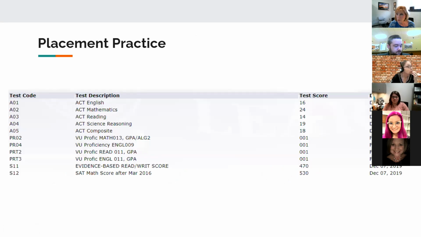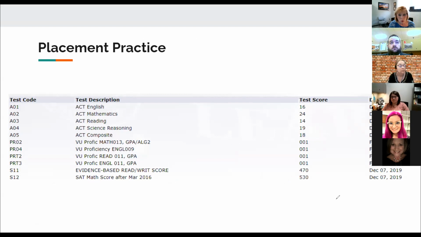So let's do one practice on placement with English. This student has some ACT scores, has an old SAT score, has an evidence-based score. If I see an evidence-based score in the 500s, I'm going to check it with the chart to see if it's close, because that evidence-based score, I can't remember, has to be 510 or higher. So if I see it in the 500s, I'm going to double check it. But right away, hopefully you notice there's that GPA for English and reading. So that student's great, good to go on English 101.